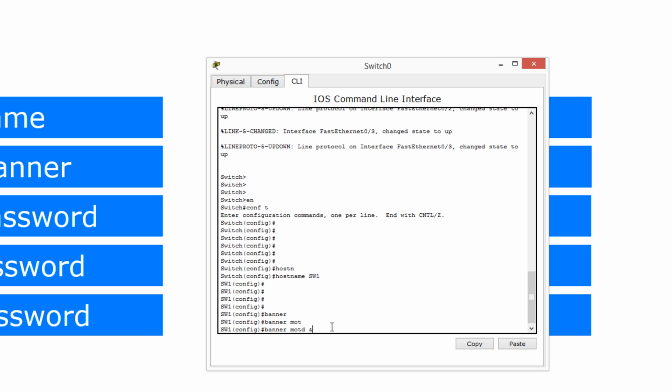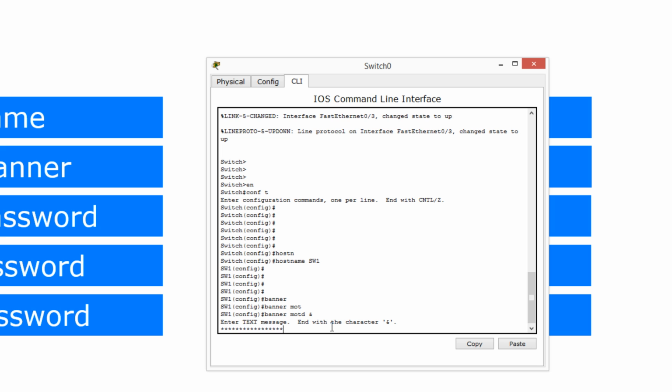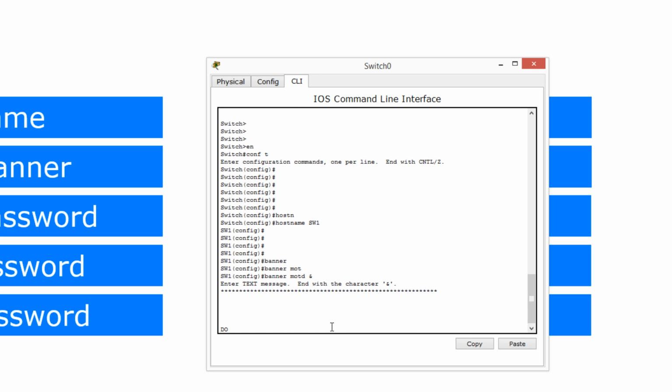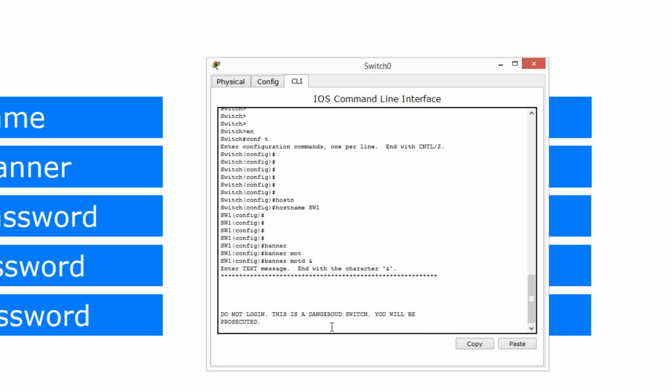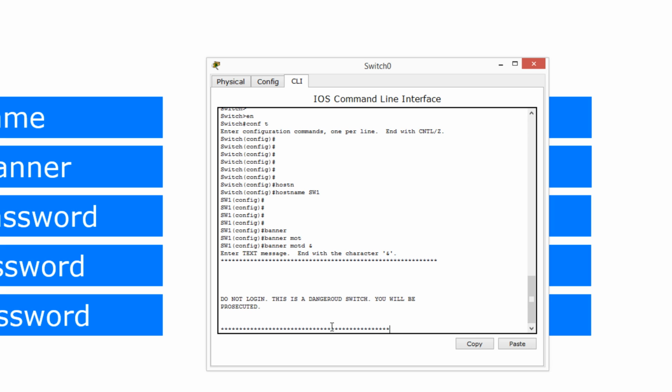And we start with a character, so let's start with ampersand. Let's put stars. Let's create our own message. Do not log in, this is a dangerous switch, you will be prosecuted. One of the questions people asked me after our last video was, what if I started with ampersand and I want ampersand in my message? Well, it's very simple. Don't use ampersand, use something else. Use maybe a bracket there. If you want to use a certain character in your message, then don't use that character as your starting character, because the minute I put ampersand here, let's assume I want ampersand here.